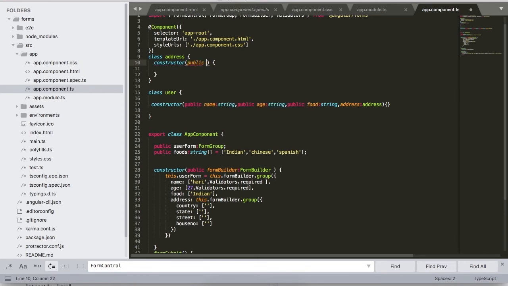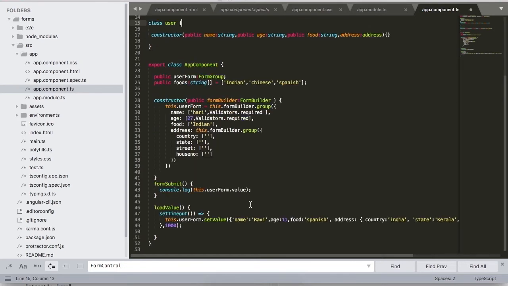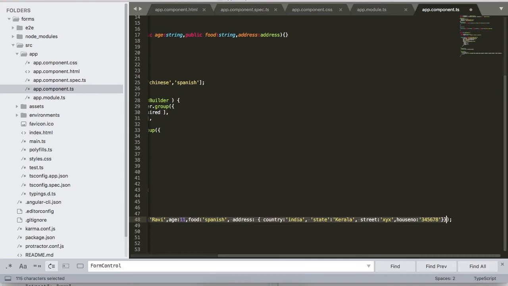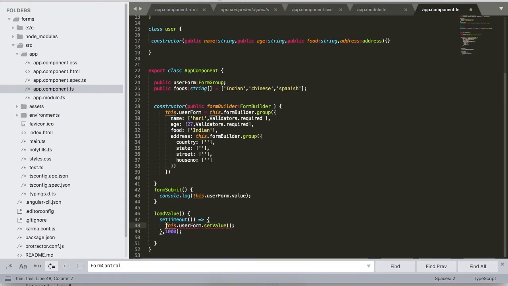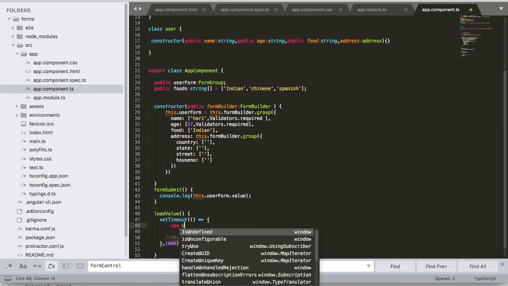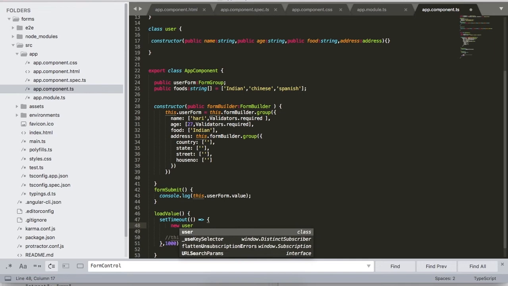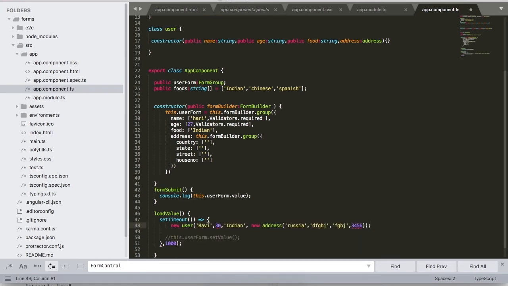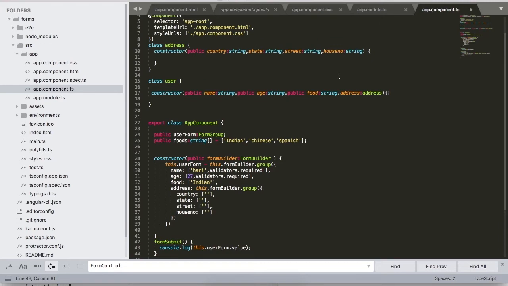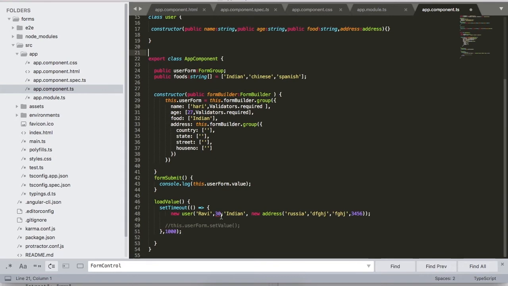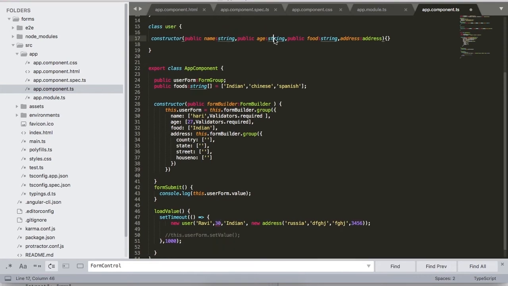Once I add that, I can go ahead and create the user object, which will also have the address object in it. So I'm going to remove this and then create a new variable called user. So new user, and then pass in the value for the user object. So let's say Ravi, 30, Indian, and new address is going to be some random values. Okay, the house number should be a number, and age also should be a number. I've given it as a string, so I'll just rewrite that as a number.